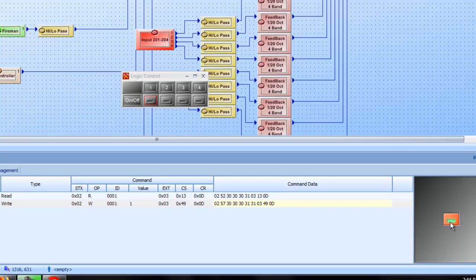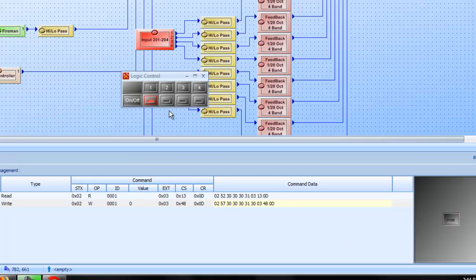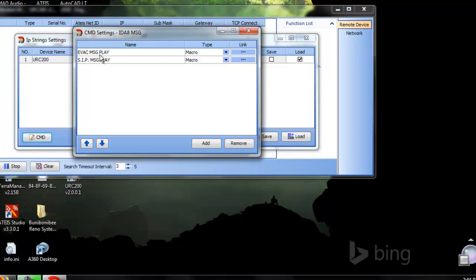So what the URC is going to do is, when I say play evac message, it's going to turn that button on, and then it's going to play, and then say for 3 seconds later, it's going to come back and turn the button off. The message is going to stop after whatever we programmed it to do. But now it's ready and armed for the next subsequent play from somebody else. So that's why you need an on, off, or you need a macro to do 2 commands at one time.